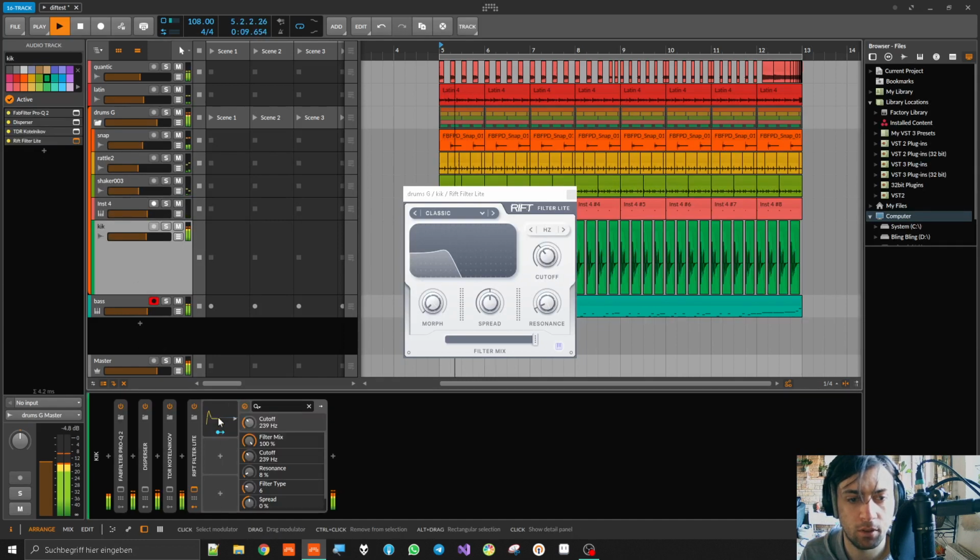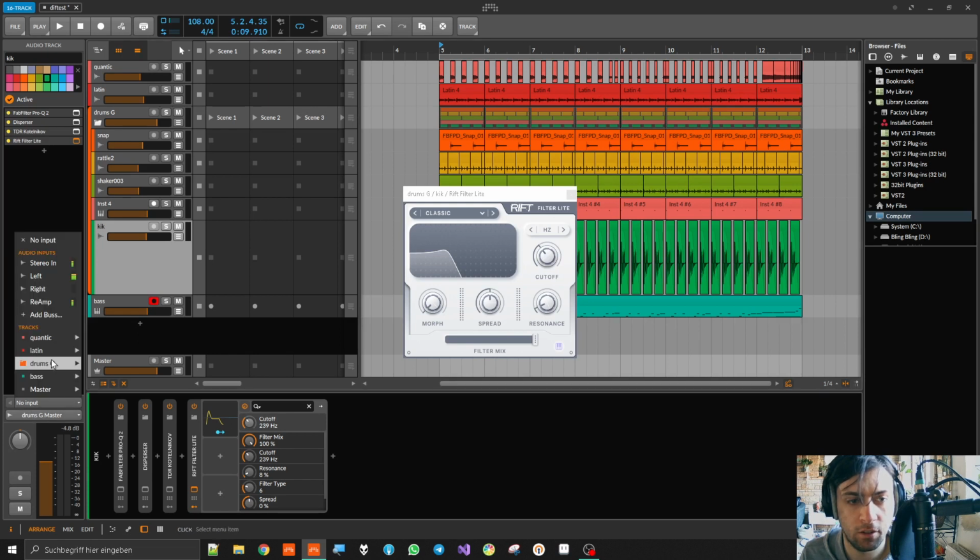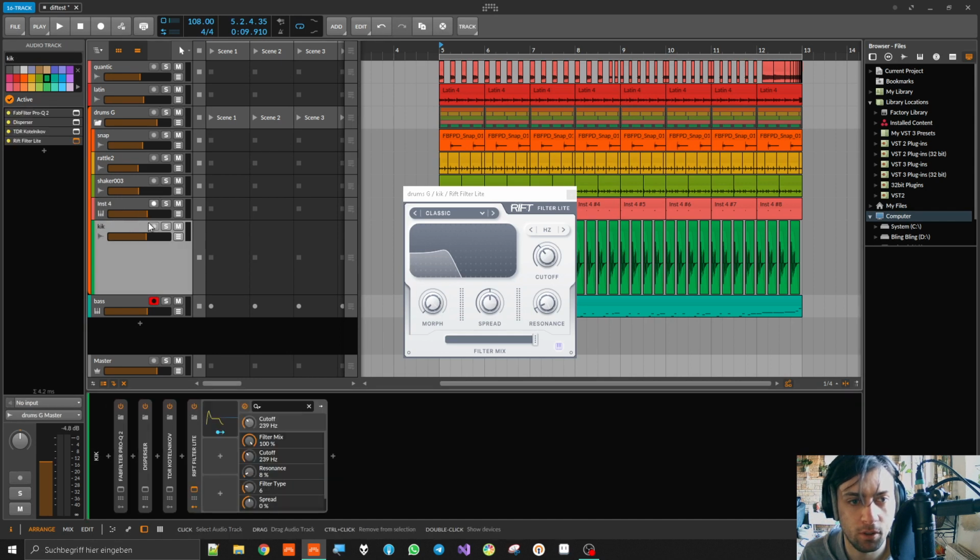Let's see if this worked. No, it didn't, because the kick wants to have an input. I still don't understand why I can set an output from the MIDI track, but it only works when I set the input from the other track. Like, what is the difference? If I assign the input or the output, should both work in my opinion, but it doesn't. So input, oh no, it asks for an audio input. Then how am I going to do that?